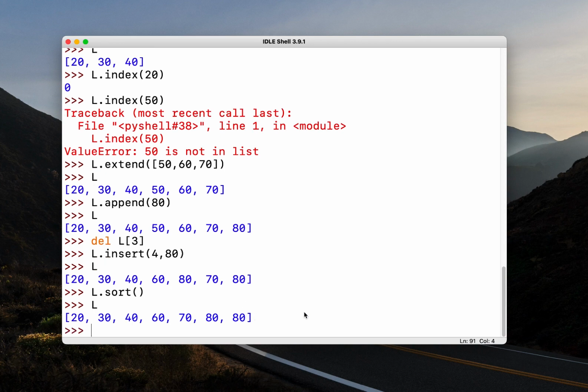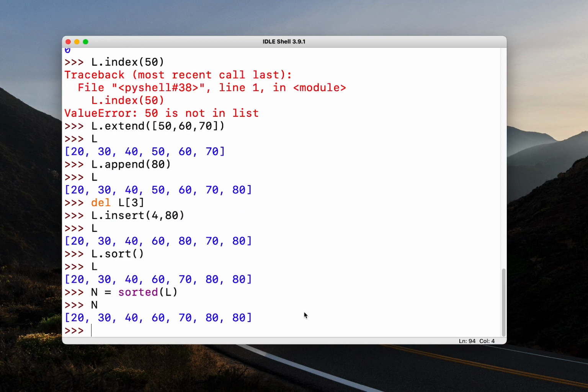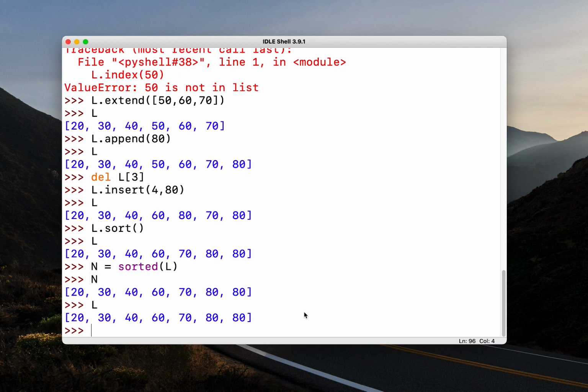We could use a different version of sorting. Say we didn't want to sort the original list. We want a copy of the list sorted. In this case, we could use the function sorted. So I'm going to take the result of sorted and store it in n. In this case, n does not have any differences with L because L is already sorted. But in any application, if we wanted to keep the original list unsorted and have a sorted version, we can use the sorted function for that purpose.